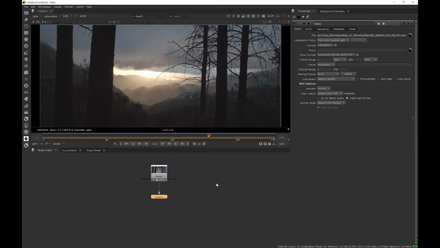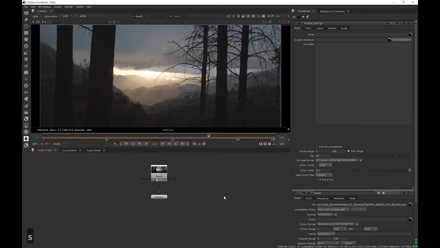So to get into your project settings, you click in your node graph here and you hit S. All right, so it's brought open our project settings tab. So let's look at what's going on in here. There are a lot of different things you can do here, but we're just going to look at a couple of the main options when you're first starting out your project.